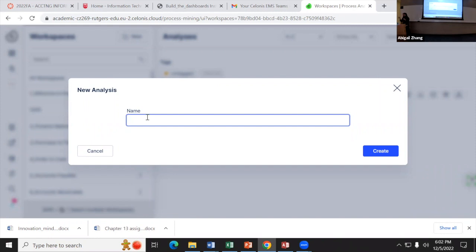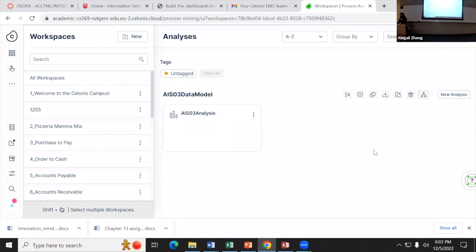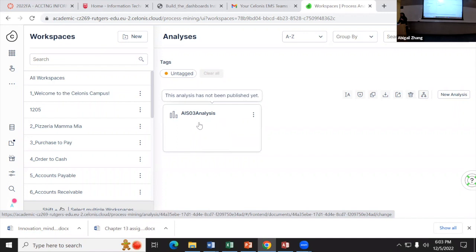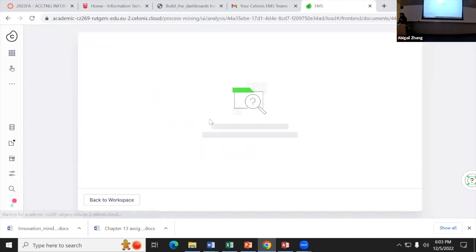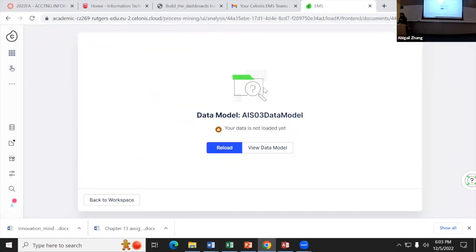Okay, so now in the analysis, you can also give it any name that you want. I will just name it AIS 03 analysis. Then create. So now you'll see that your new analysis will be named AIS 03 analysis. Okay, are you guys with me here? Okay, so now let's just click this new analysis, and then we'll be directed here.